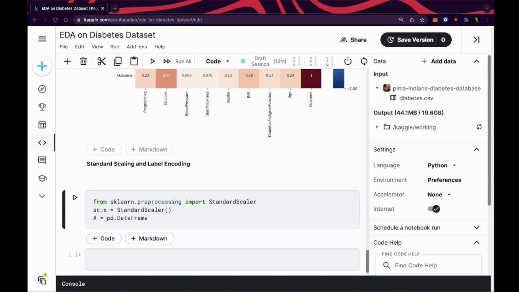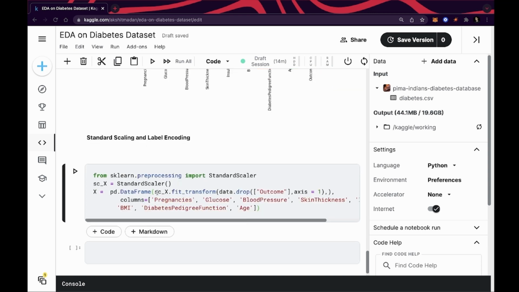I'm creating a new data frame, and what I need to do is fit my values, apart from the outcome, into my standard scaler object. So I'll write sc_x dot fit, and I'm going to fit. Yes, over here you can see what I did is sc, that is my standard scaler object, dot fit_transform, data dot drop. That means I have dropped my outcome column because x will be all the independent values and outcome is my dependent value. So I've dropped that column, and I've taken all those columns.